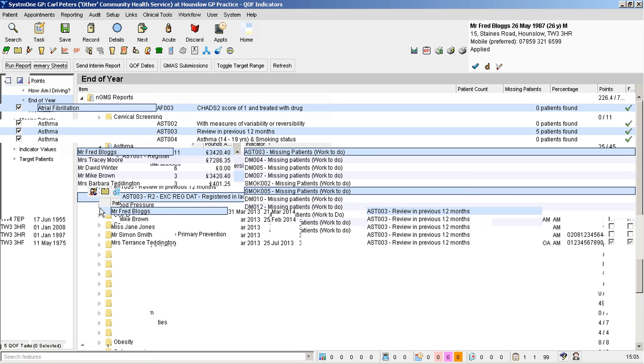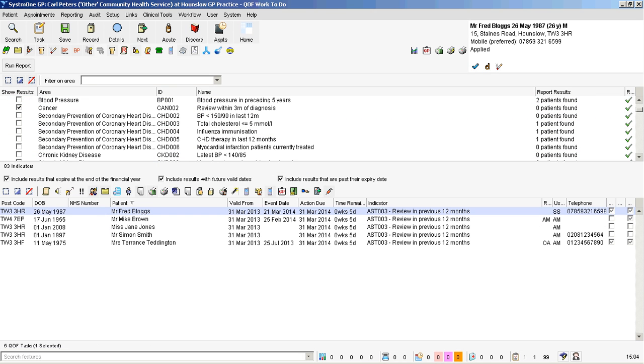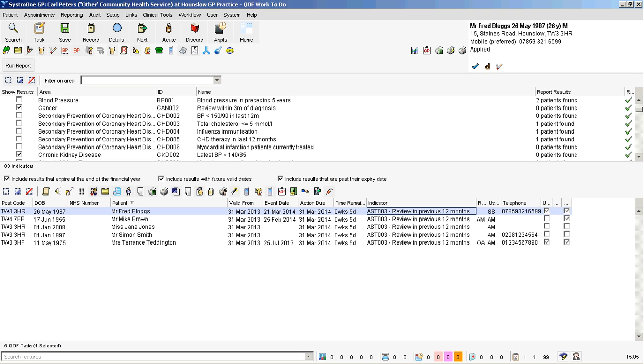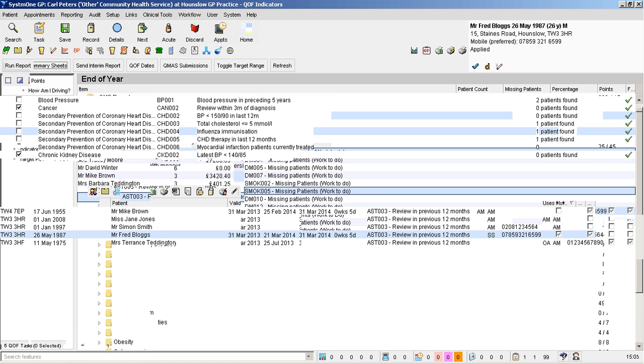Now I can choose other indicators as well, and then click Run Report. So I'm still just seeing asthma 03, so all of those other indicators must be 100% achieved. What I can do on the right hand side here, there's a few columns that are very useful. The first of them is uses mobile, so I can see which of these patients uses a mobile phone, so I know that I can contact them via text message.